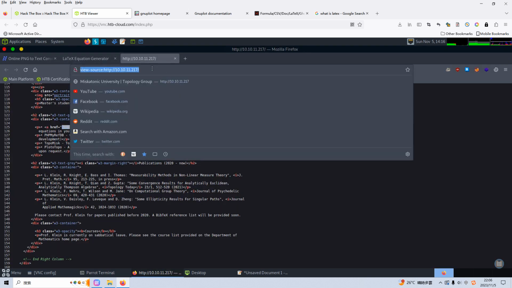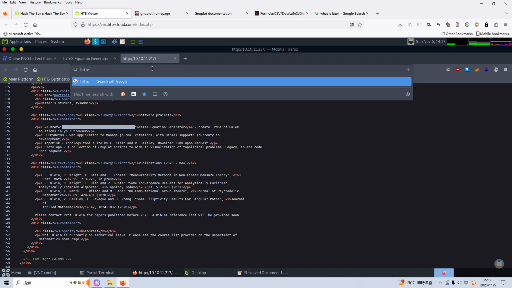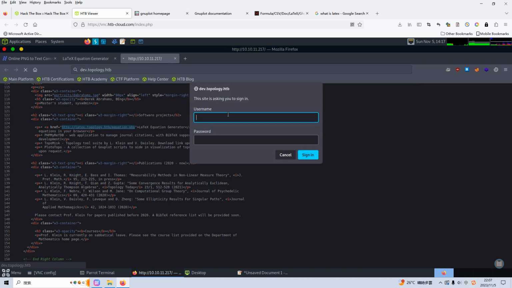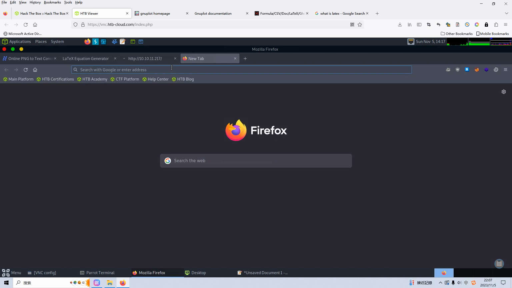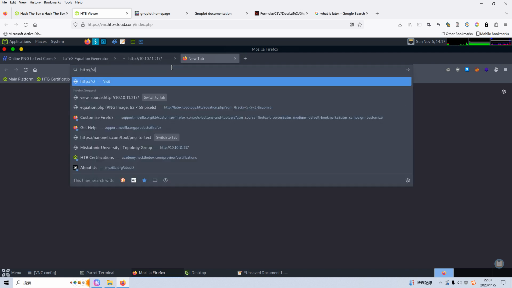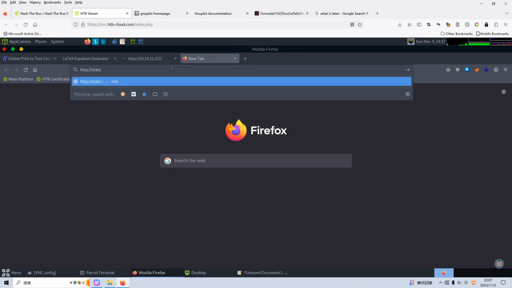We can try dev.topology.htb over HTTP. Yeah, we need to provide the username and password. We can try to use admin and admin to sign in, but it failed. So we can also try to access another subdomain, stats, to see what it's about.